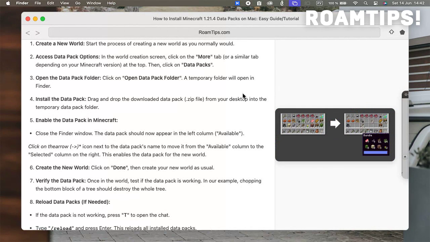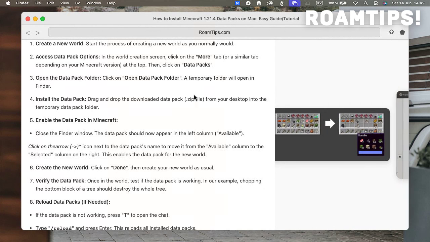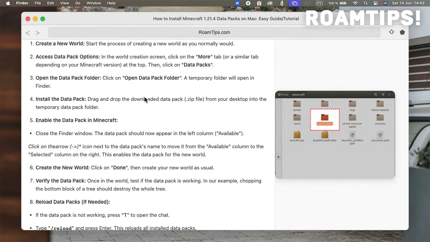If it's not working for some reason, press T and type /reload. This will reload all of your data packs. If it's still not working, restart Minecraft.